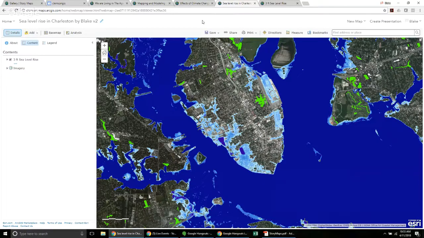All right, everybody there? Doing good? We just did a lightning speed introduction to GIS. So now we're going to take this and turn it into a story map. So the first thing I'll do is click the share button here at the top of the screen.